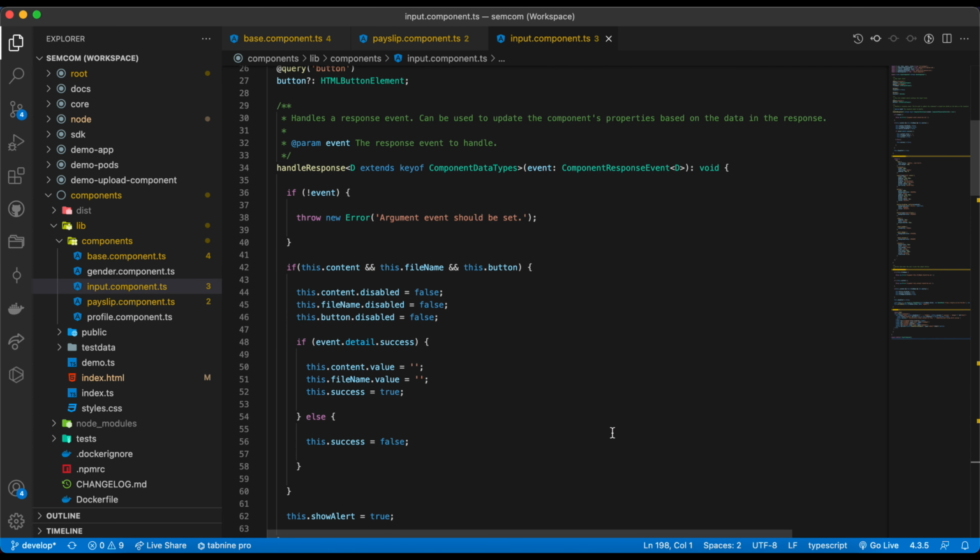All right, that's it. Now you know how to create a component to read or write data.